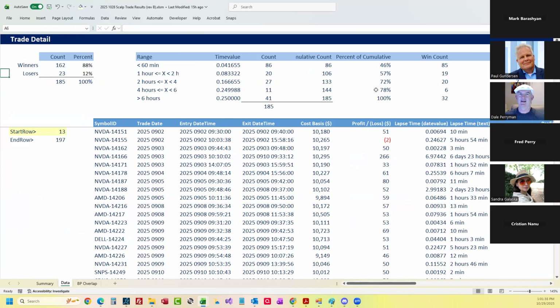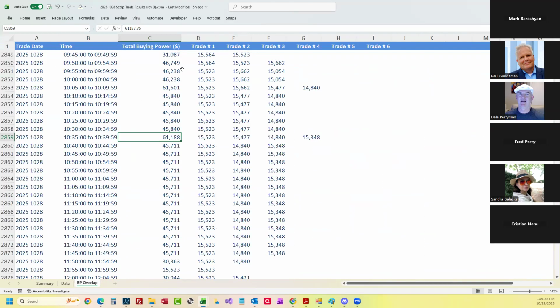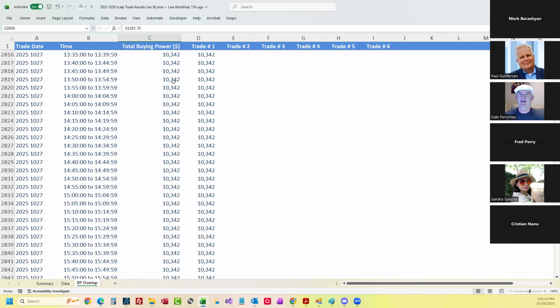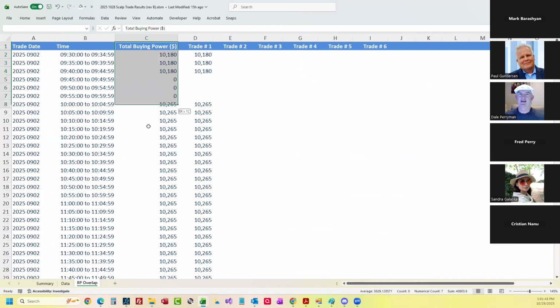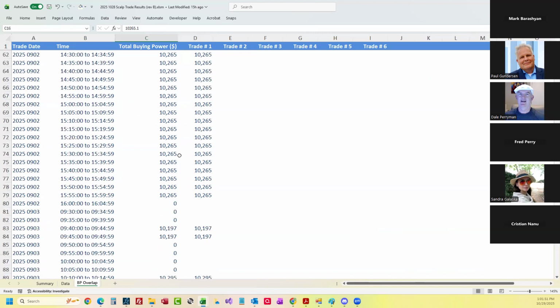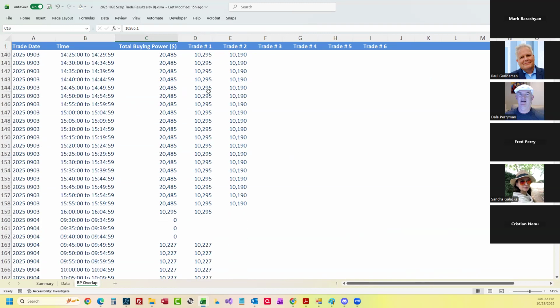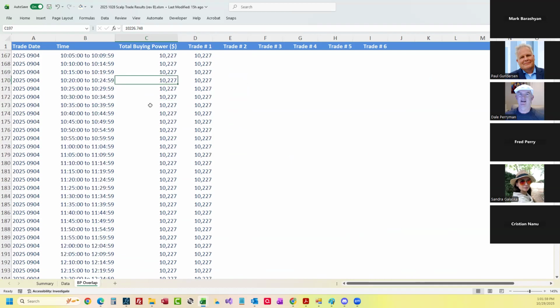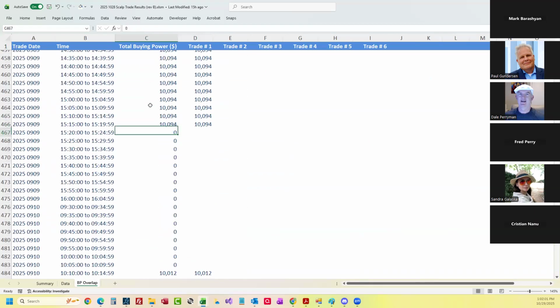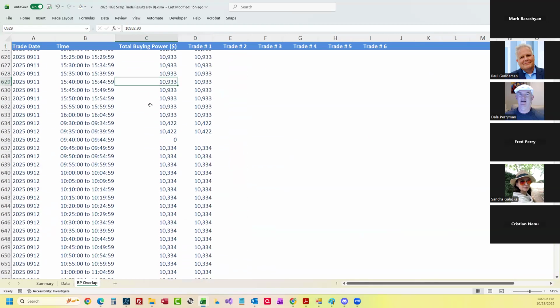And for anyone who's really technically minded, ChatGPT generated a program for me that helped me look at my buying power. So if you look at here, this is my total buying power column right here. And here's trade number 1 that represents the total. Come down here a little further. Now I've got 2 trades on. So my total buying power is 20,000 and change. And then, in other places, I'm running 3, 4, 5 trades at a time.